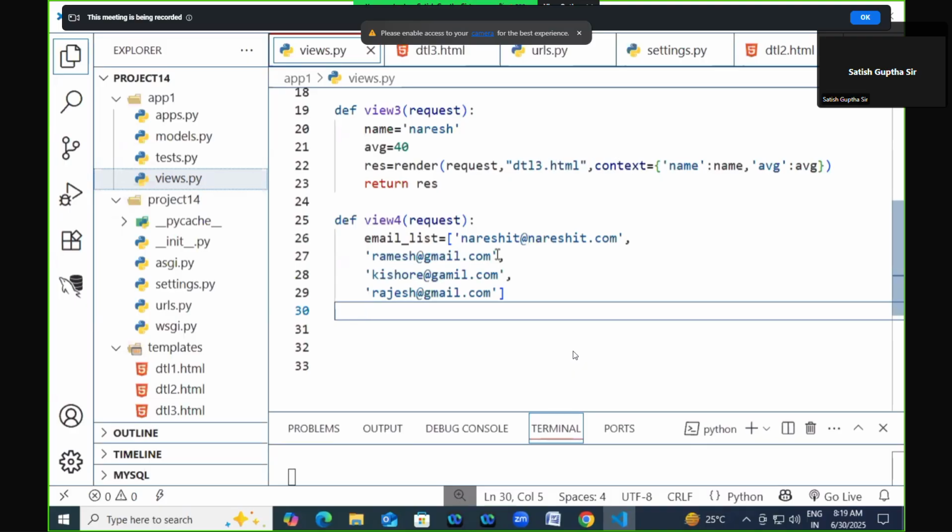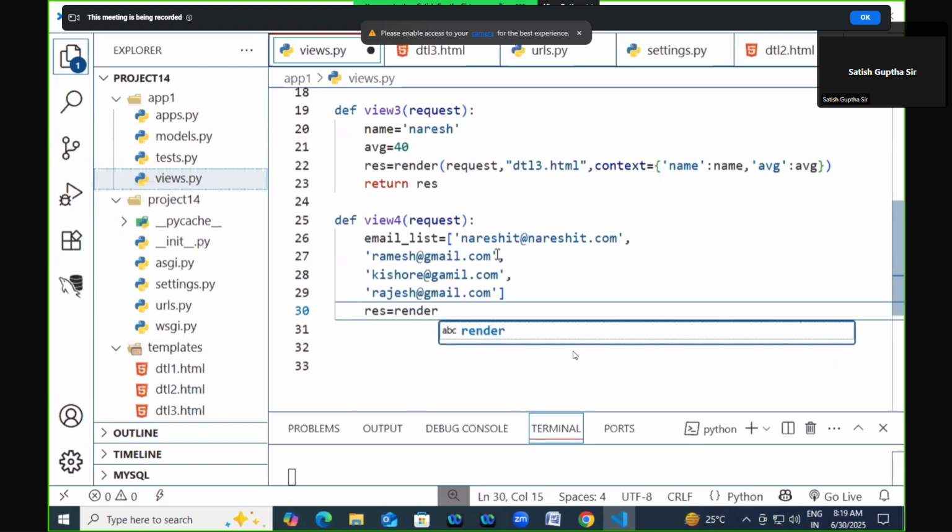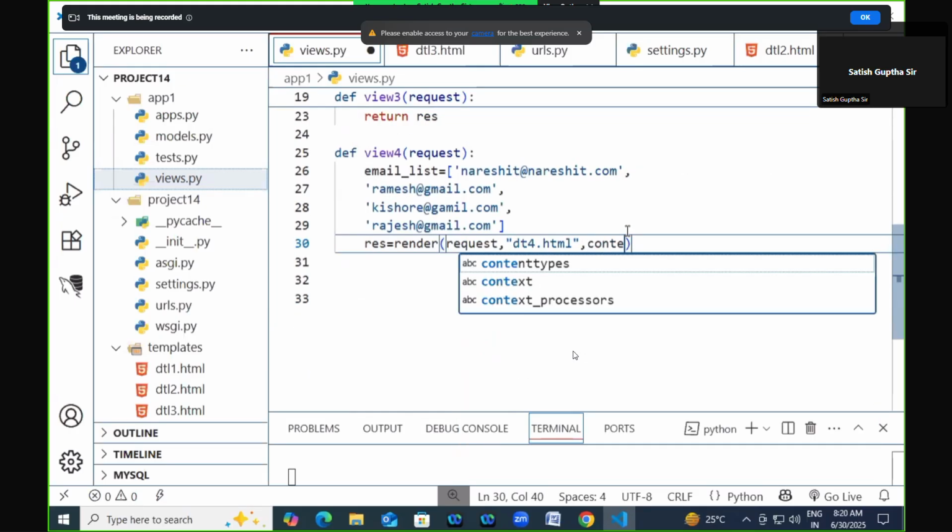This list I want to display in the template. Then what will I do? I'll say response equal to render. Render what? Request comma, what is the template? DTL4.html, comma context.